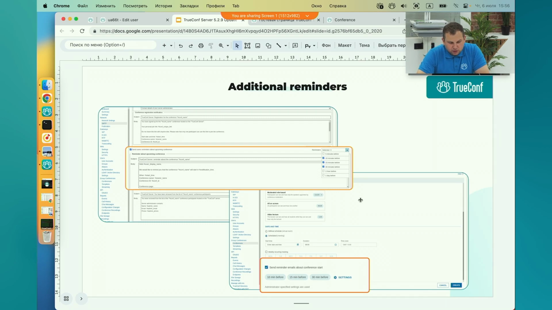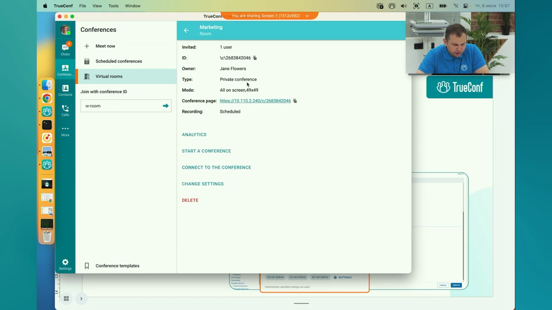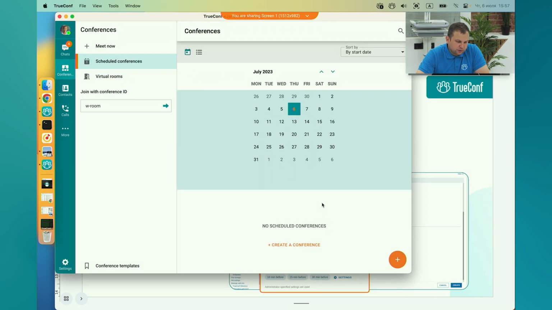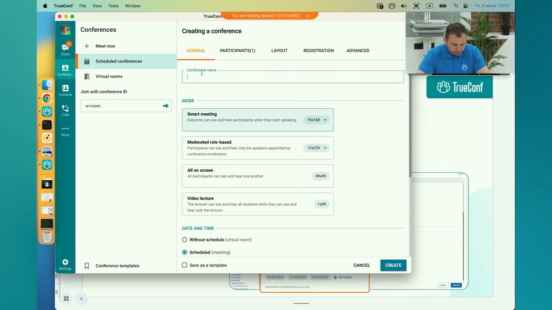But now it is possible to send up to 5 reminders, up to 5 invitations for the meeting before the meeting starts for any amount of time in advance. I will show you. So let me go to this marketing meeting. I'm the owner of this meeting. It is not scheduled. Okay, let's create a new one. Let's create a new public conference with a specific date of time, demo conference.